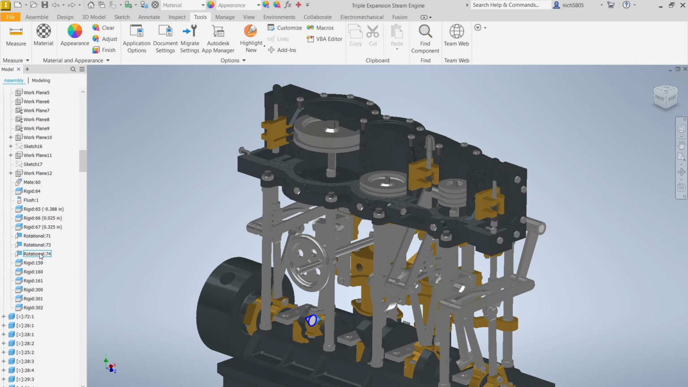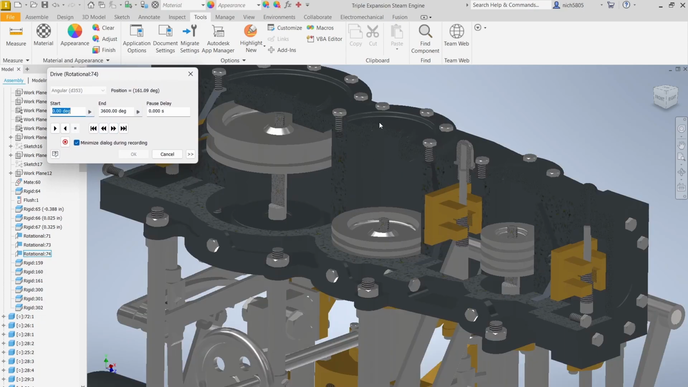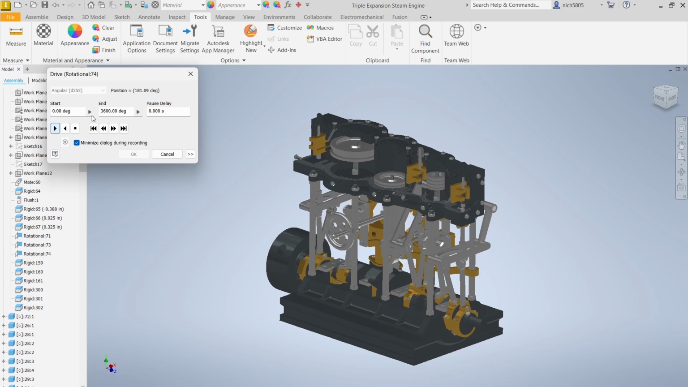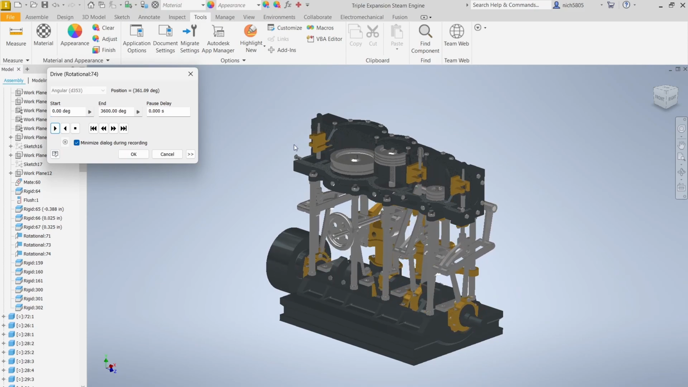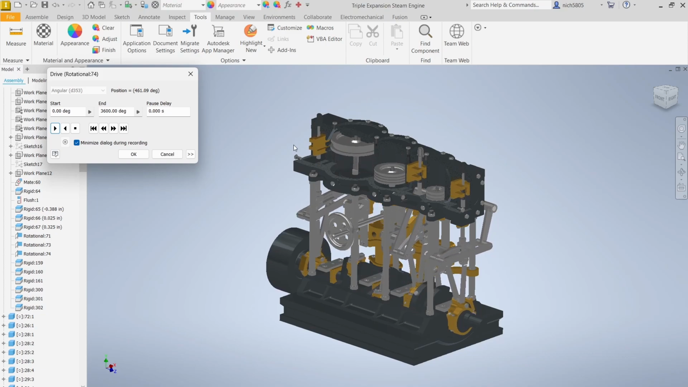If I come over here to this rotational, and I go to drive, I have this drive set up, so you can see that this thing moves, which is pretty cool. And it's slower now, but I have sped it up in other videos, and it's going good.